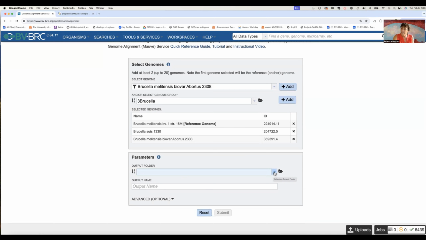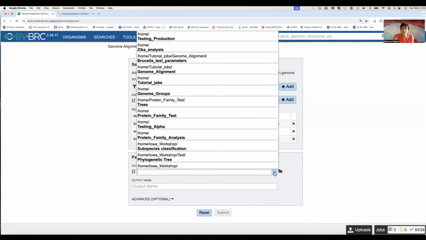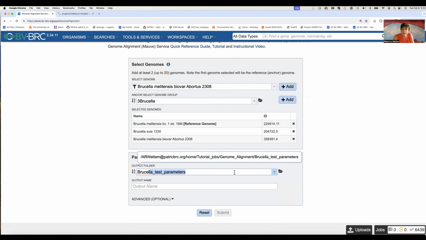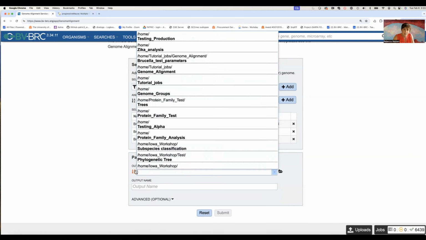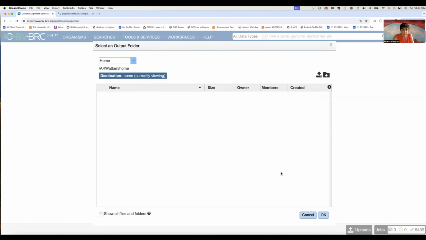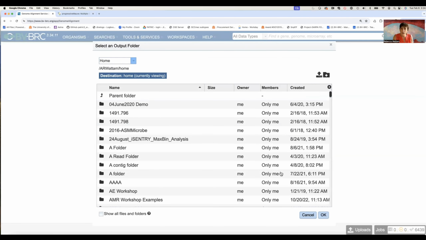If you click on this down arrow, it'll show you the folders that you have created most recently, from the most recent to further out. Or if you can remember what folders you've had before, you could do that. But let's say you want to do something totally unique and create a new folder. So I'm going to click on this folder icon here, and that's going to open up a dialog with my workspace in BV-BRC.